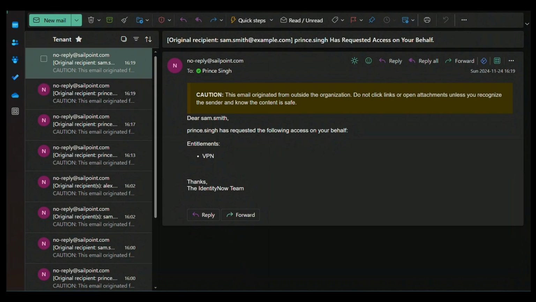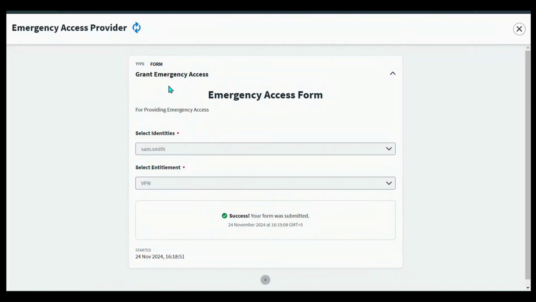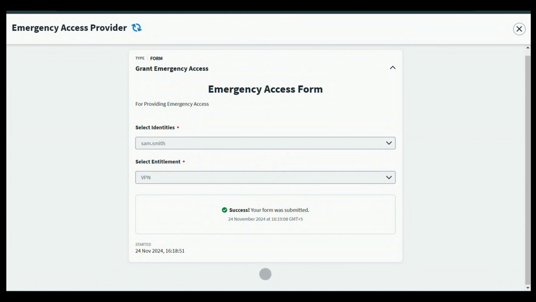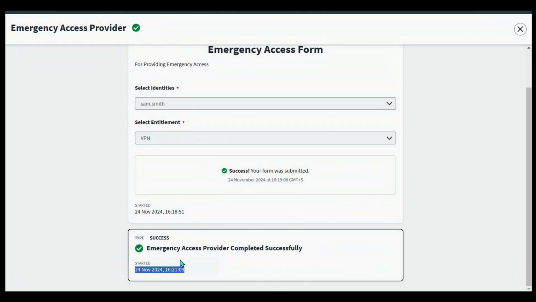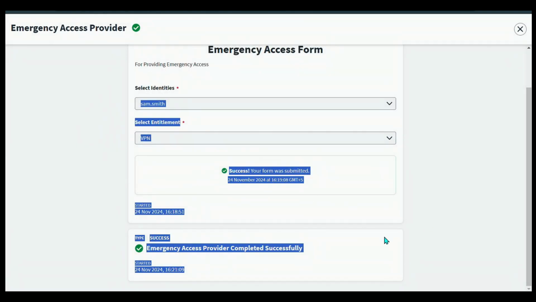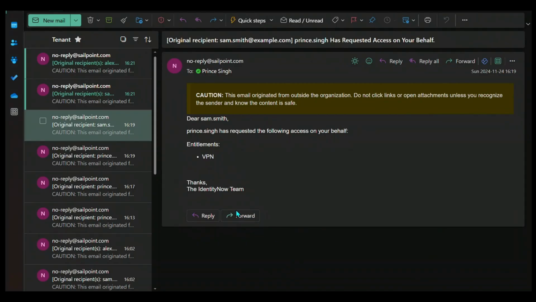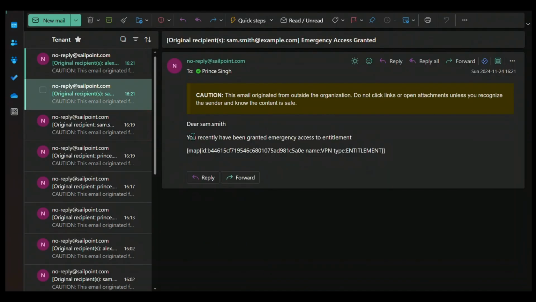Okay, let's check it once again. Let me just reload it. We have got our success message. Let's check for the emails. Okay, I have got the email.